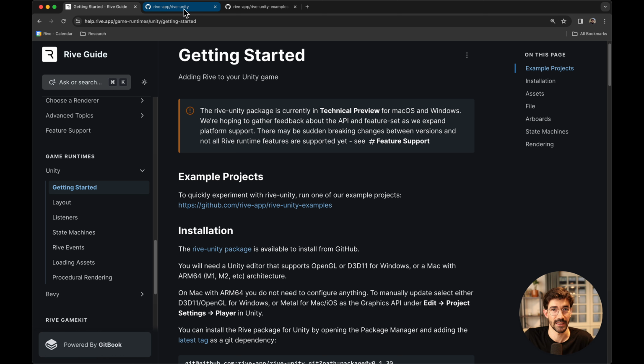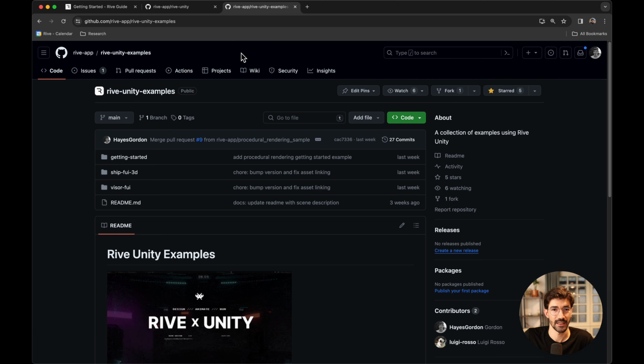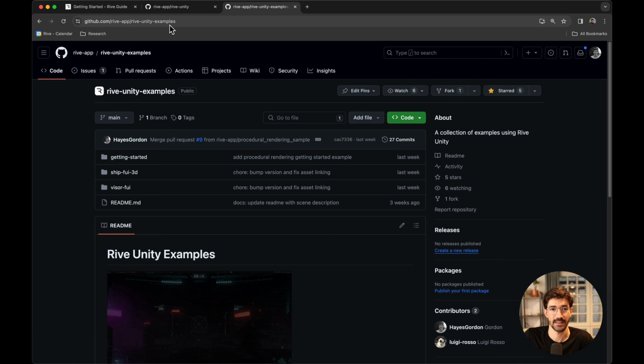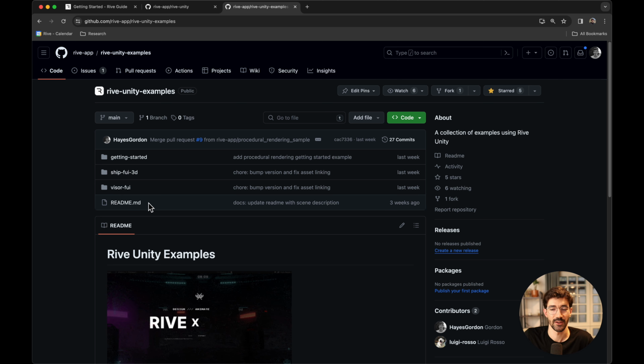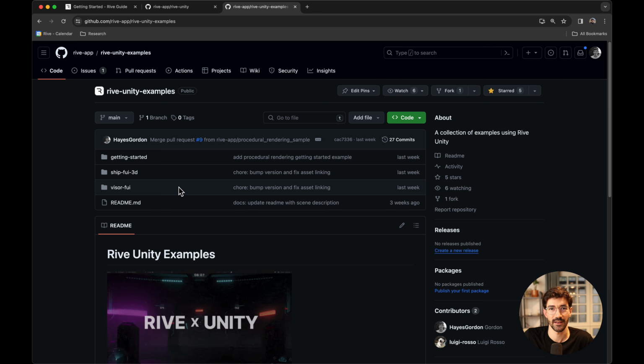Especially if you use a later version of Unity than what is demonstrated in this video. Different version of Rive Unity, I should say. Additionally, you'll find there are Rive Unity examples. Here we will have updated examples that you can use, and this example demonstrated in this video will also be uploaded here, so you can find the full example code.